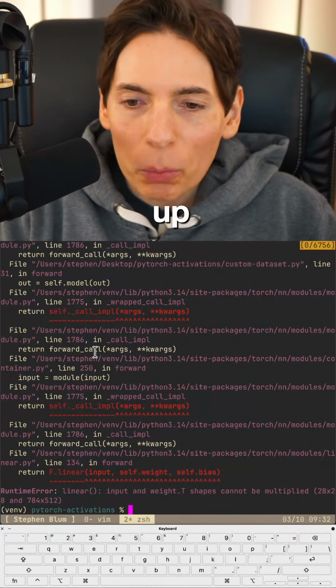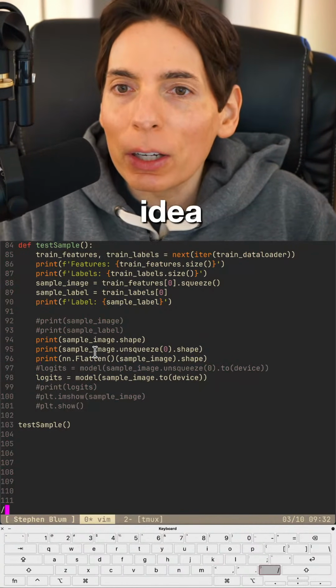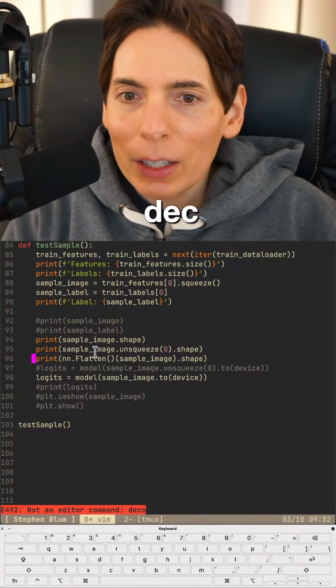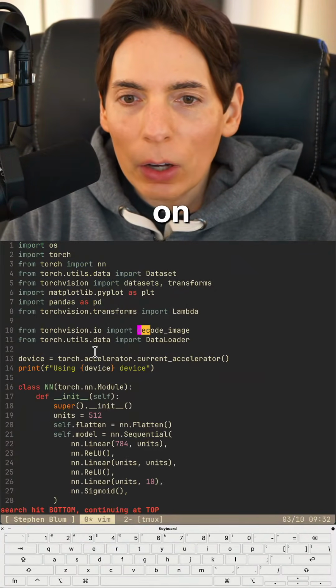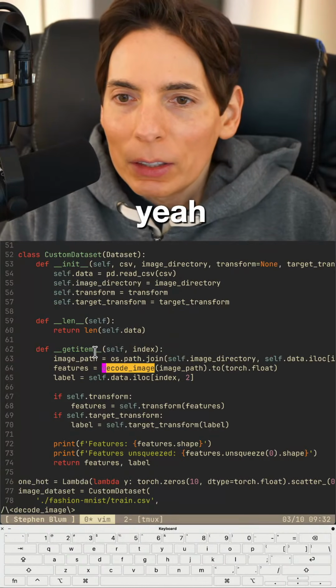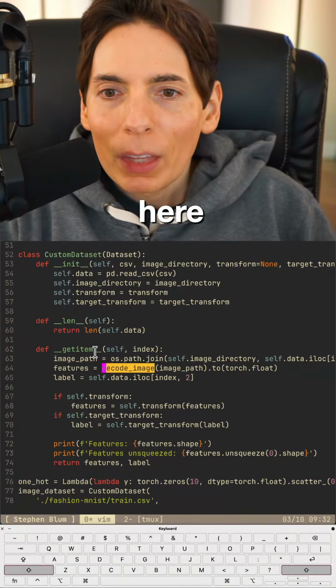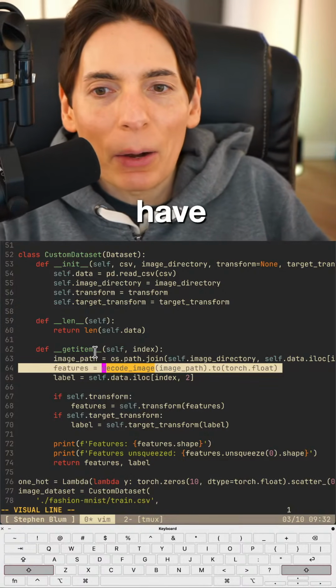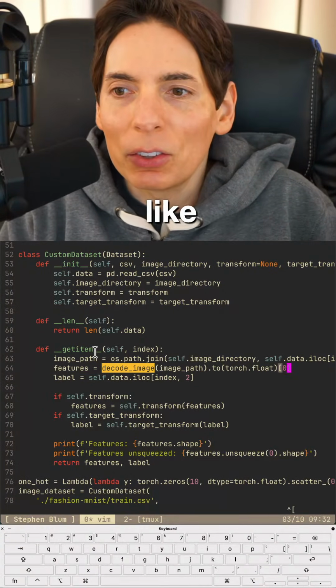I just opened up the terminal and jumped in. I think the idea is right here. So decode. You decode right here. Wait, hold on. Decode. I'm pretty sure. Right here, yeah. Decode image. This part right here, it changes it. So we're gonna have to figure it out. I think we have to do something like this.